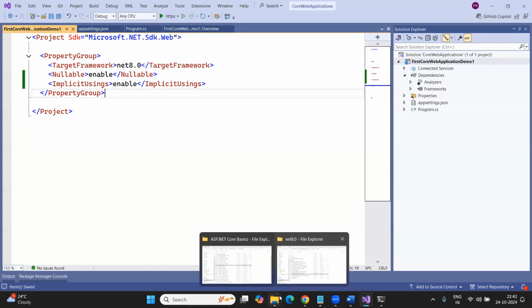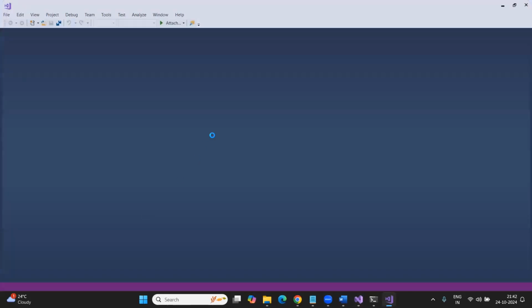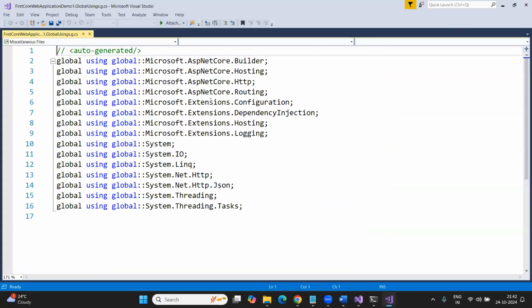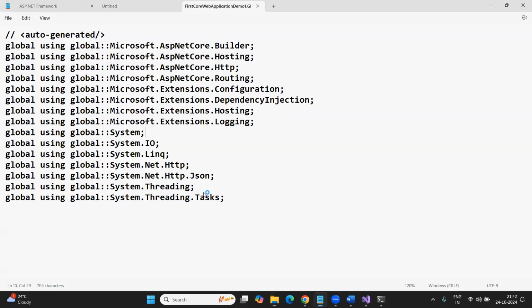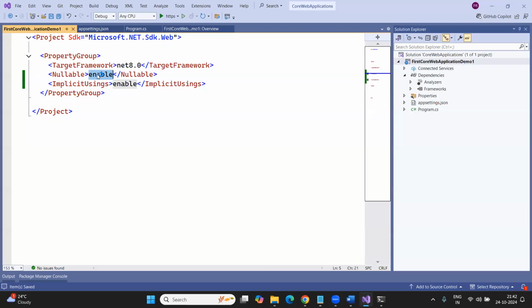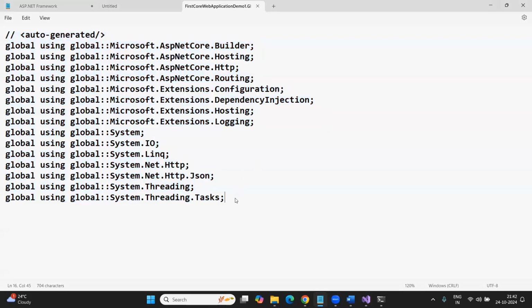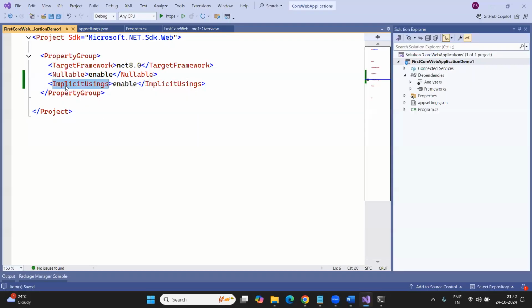See, in this case, there are two things to understand. This is the file, right, which contains all the global namespaces. And whether these global namespaces should be enabled throughout your application or not, that is what it is going to decide. For example, I don't want all these namespaces. I want to remove these things.